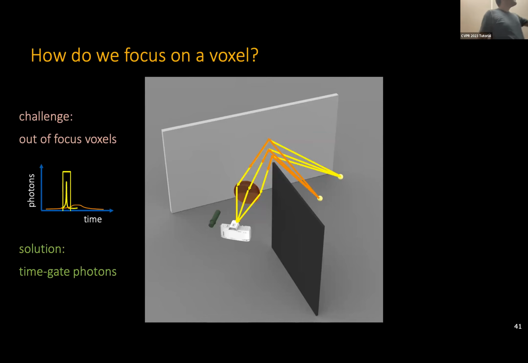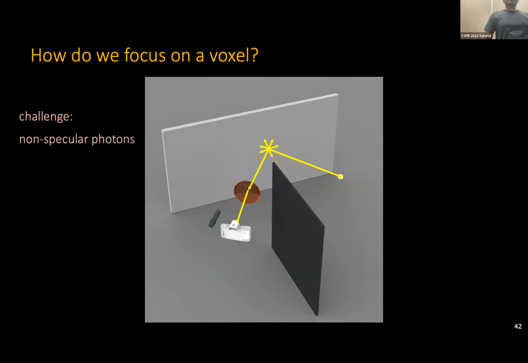But notice that the time of travel from the voxel that we are focusing on and from the out of focus voxels is going to be very different. So all I need to do is take a time gated camera and use an exact time gate so that light coming from the out of focus voxels is removed and only the in focus voxel is imaged. So using the time gated camera, I can boost my signal to background ratio. Okay. However, there is another challenge, which is non-specular photons. If the wall is a mirror, all the photons are specular, meaning all the light just gets reflected off of the wall.